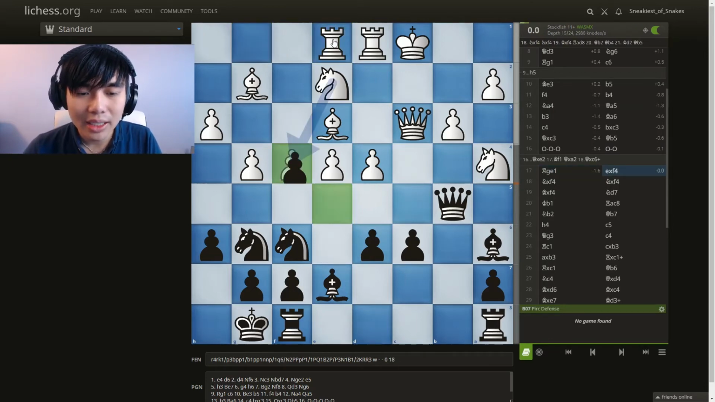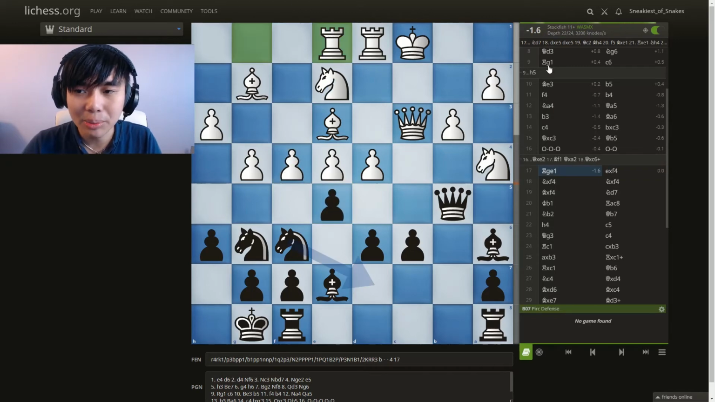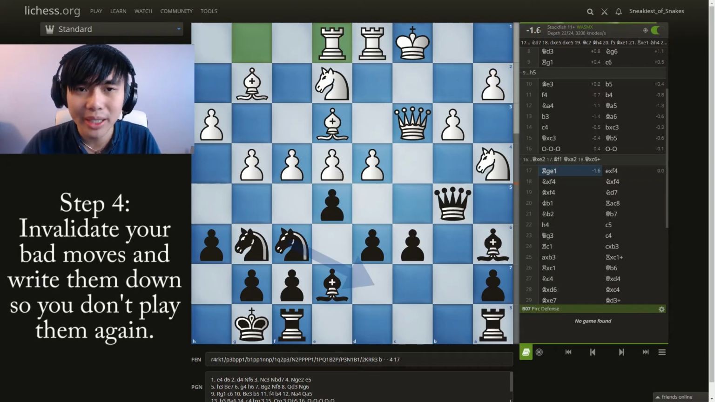So after this, I decided to capture f4, and this is a huge mistake. As you can see, it's completely better for me here as black. I should have just kept the status quo in the center. But here I was a little bit spooked, I was a little bit scared.